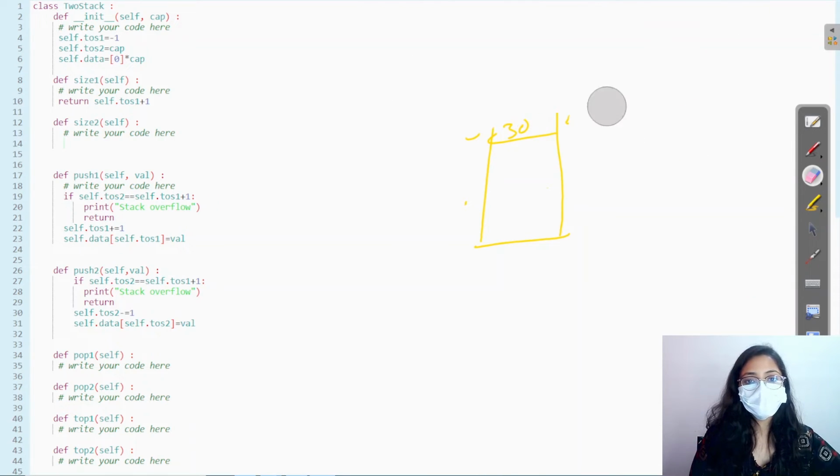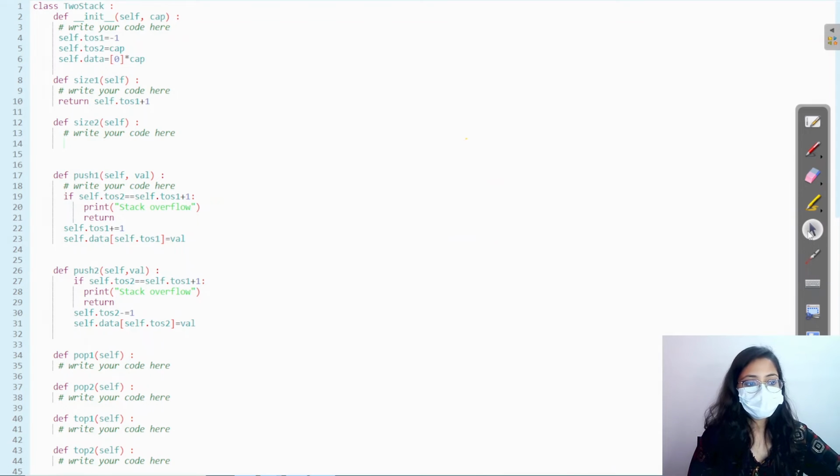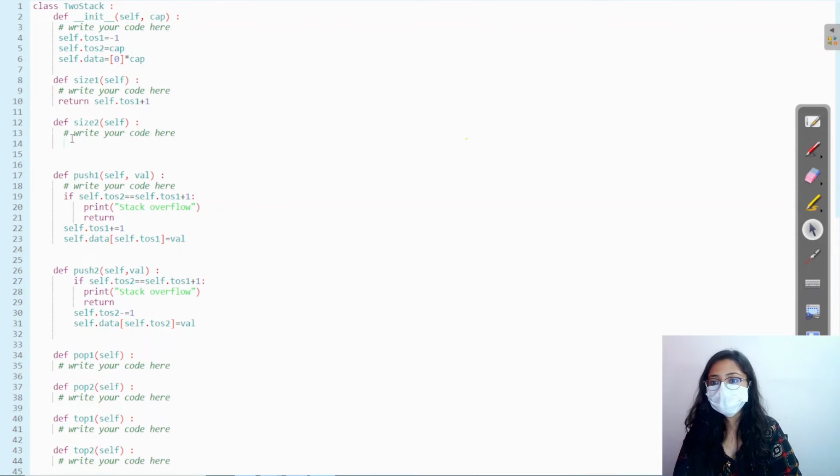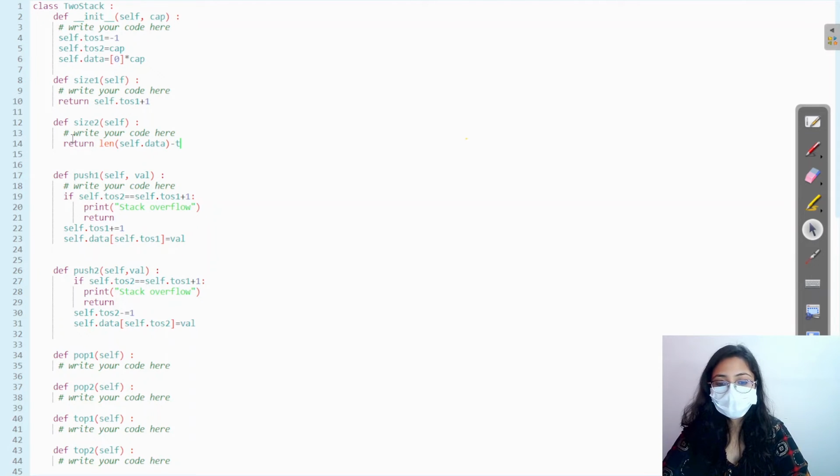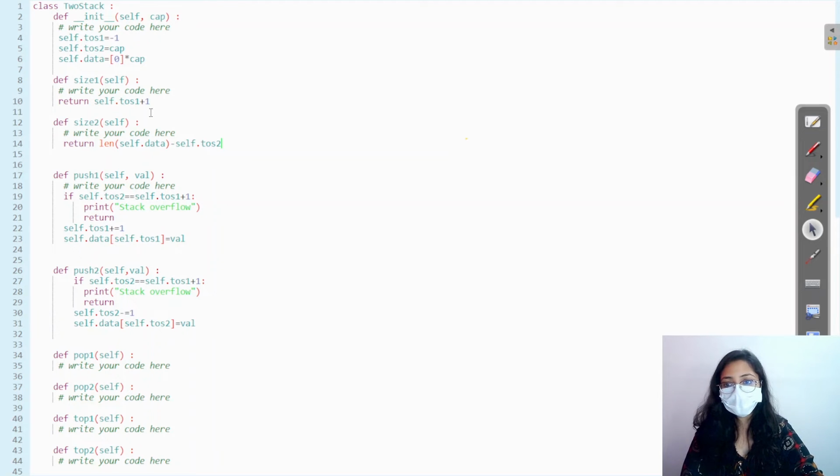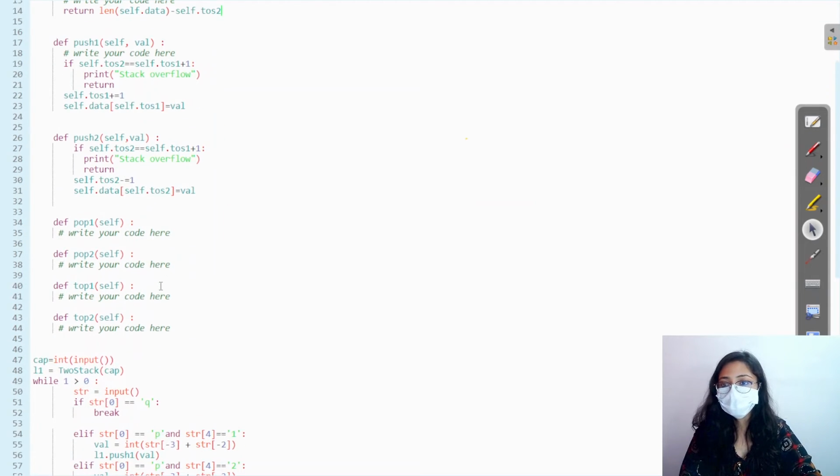So what we can see is that the size of the second stack is returned by, one second, we'll go here, the length of the data array, right? And from that we'll subtract the value of top of stack 2. So we will get the size. Okay, so now we worked with the size functions as well as the push functions.